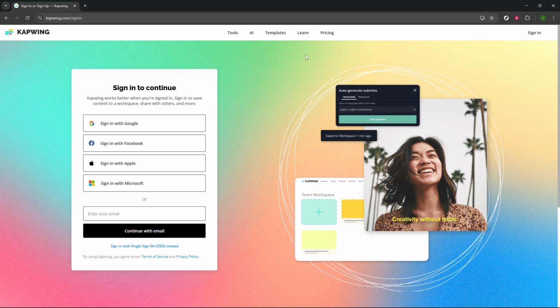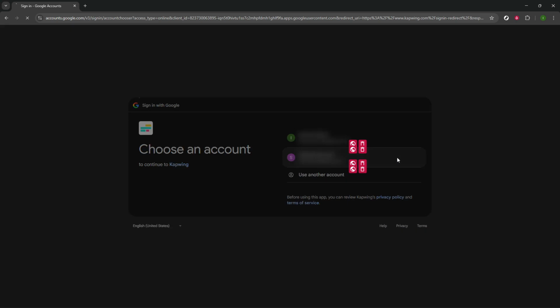After clicking Sign In, you'll be given several options. For a quick and seamless process, go ahead and click on Sign In with Google. This option integrates with your existing Google account, making it both fast and secure. Once you click on this, a window will pop up prompting you to select your Google account. Simply select the account you wish to use, and you're good to go. You're now signed into Kapwing and ready to start your project.